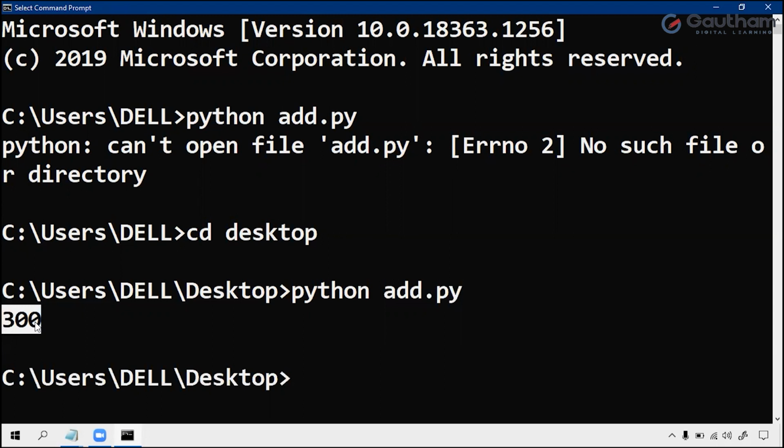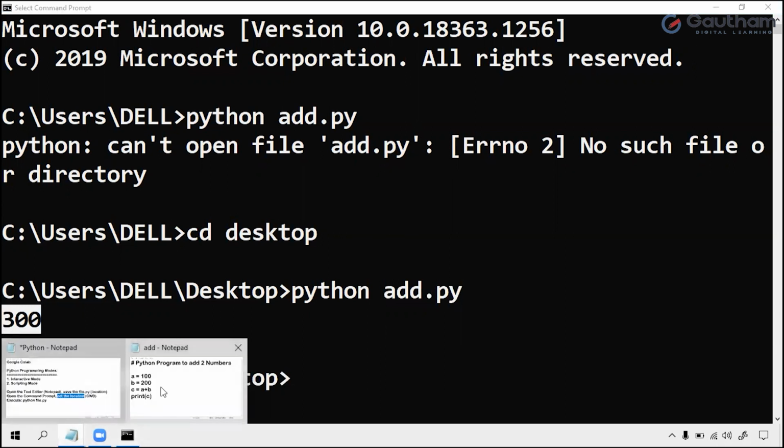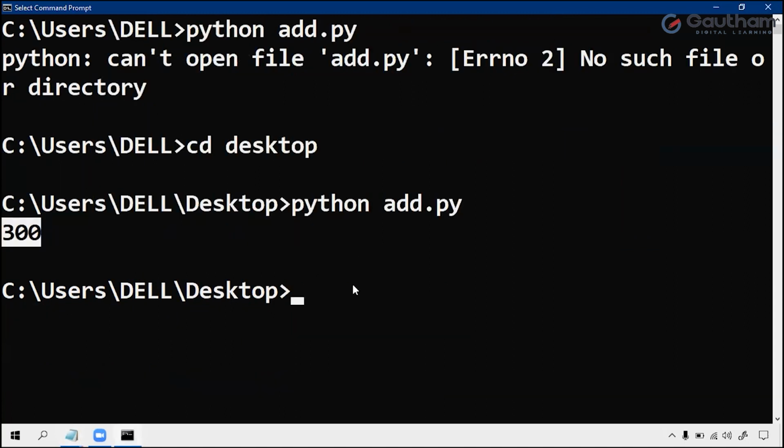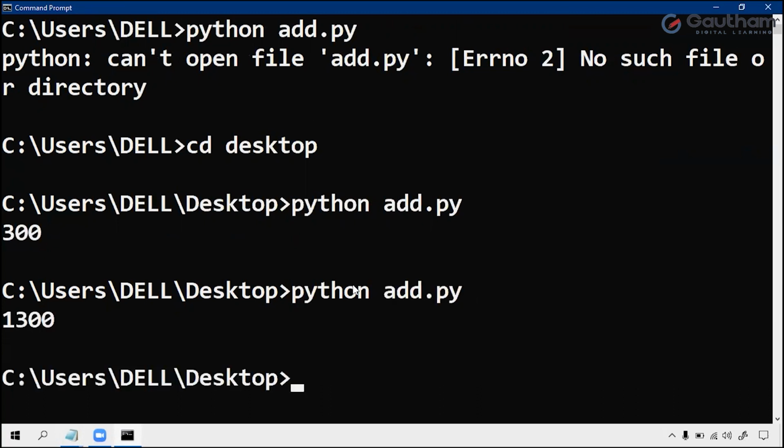Like this, we can update the code and write the code in a simple way. Also, if you want to reuse the code, we can reuse it. If you want to do some updates, see, now I'm taking 500, and 800. I'm saving with Ctrl S. Once again, go here and execute it: python add.py. The code is executed with the updated values.